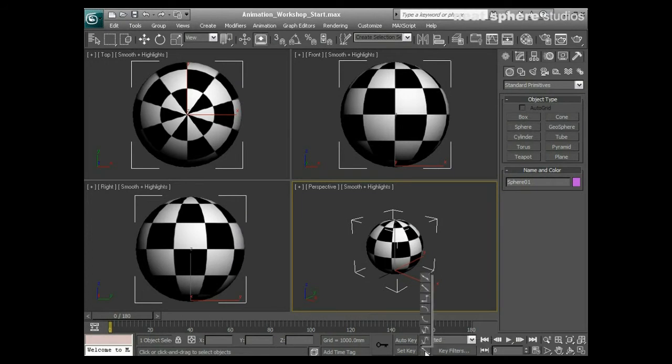And I'll also make sure that my new key filter, by left clicking and holding, is set to linear keys. Again, we will come back and we will make changes to those as we go through, but to begin with, having it set to linear is the best way of doing it.